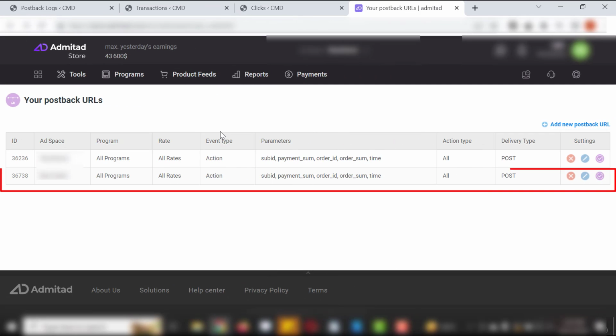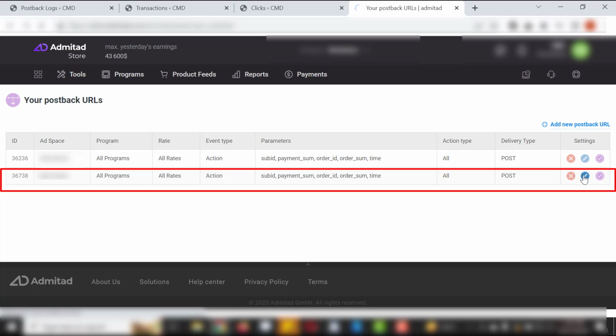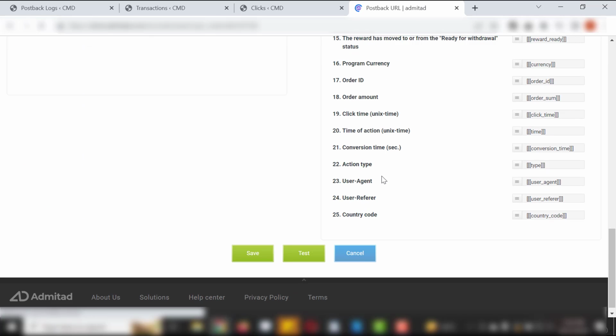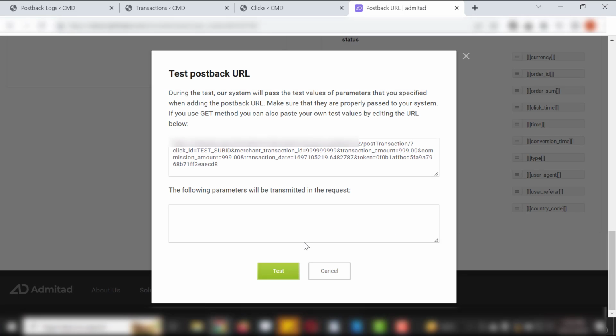Let us now test it to see whether it works correctly or not. Open your Postback URL by clicking here. Scroll down and click on Test. Admitad will generate a test URL with some test variables. As you can see, the click ID is the test sub-ID. The transaction ID, transaction amount, and commission amount are also generated here with lots of 9s.